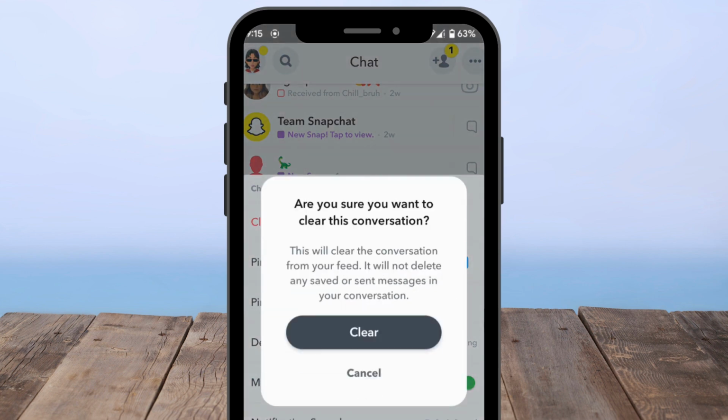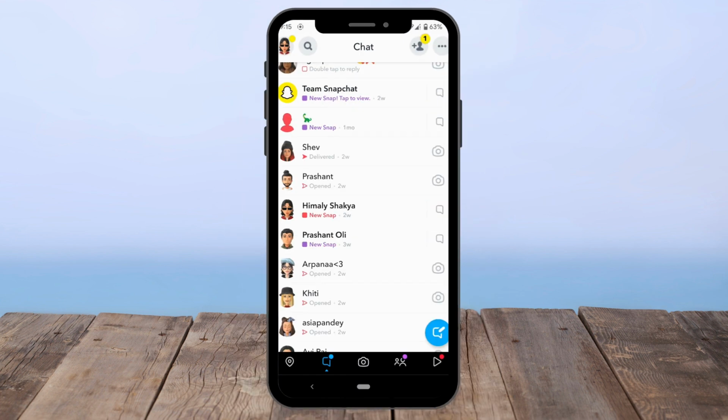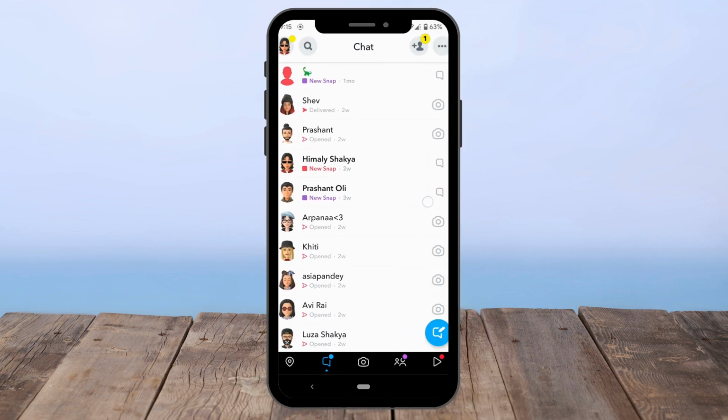Here it says that it will clear the chat but it won't delete any saved or sent messages in your conversation. So tap on Clear. There you can see that the conversation of the person has been hidden successfully.